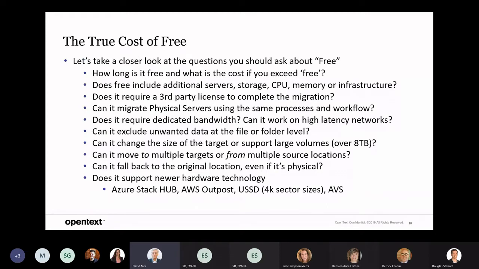When you're talking to the vendor and they say, oh, our stuff's free, what should you be asking them about free? How long is it free? And what's the cost if you exceed free? Does free include additional services or servers or storage or CPU or memory or any infrastructure that you may or may not use once you're done with the migration? Do you need a third-party license to complete the migration? Some of the tools out there actually require you to get a mobile license for mobile computing. So you have to consider that, ask those questions. Can it migrate physical servers using the same process and workflow, or do you have to adopt an entirely new process and skill set to do a physical versus a virtual versus a hyperscale?